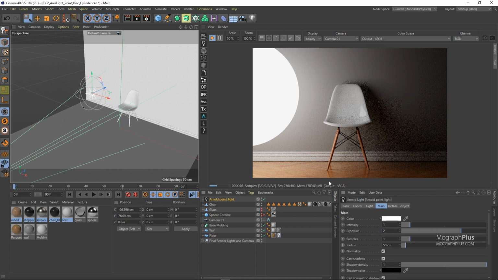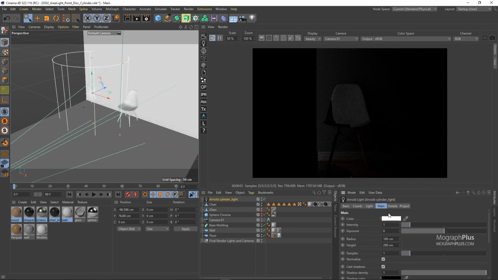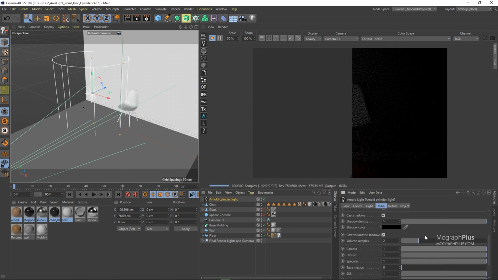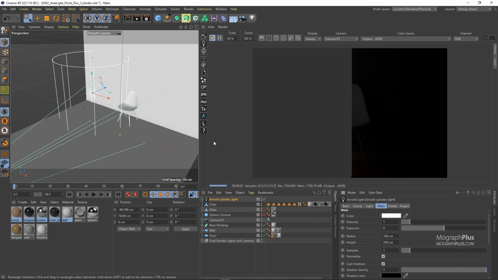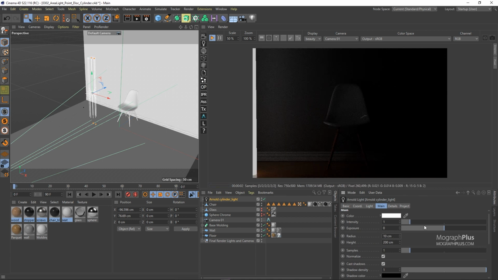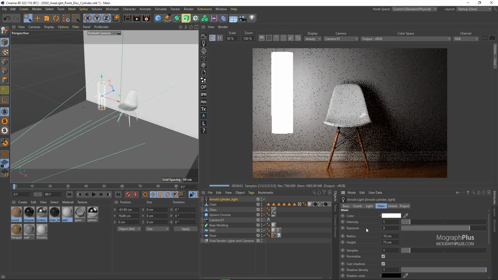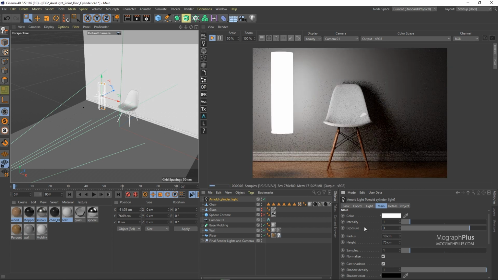Under the light tab, let's change the light type to cylinder light. Make sure it's visible to the camera and position the light in the scene. We can control the radius and the height of the cylinder to get a bigger or a smaller light source. And the rest of the parameters are the same as the quad light.